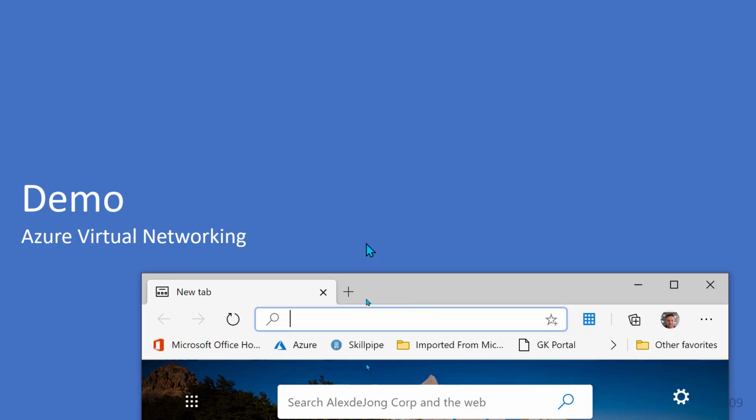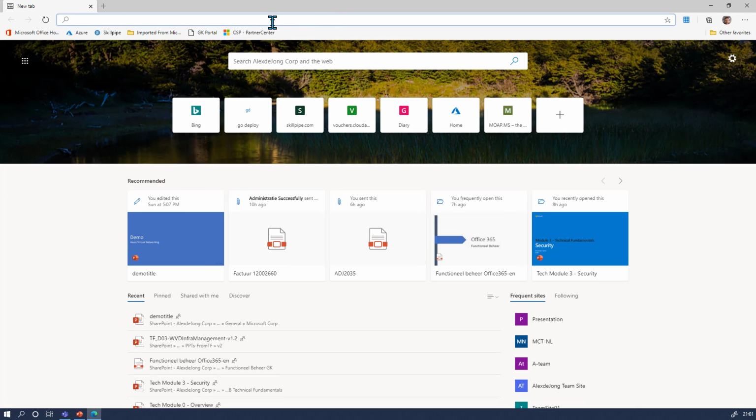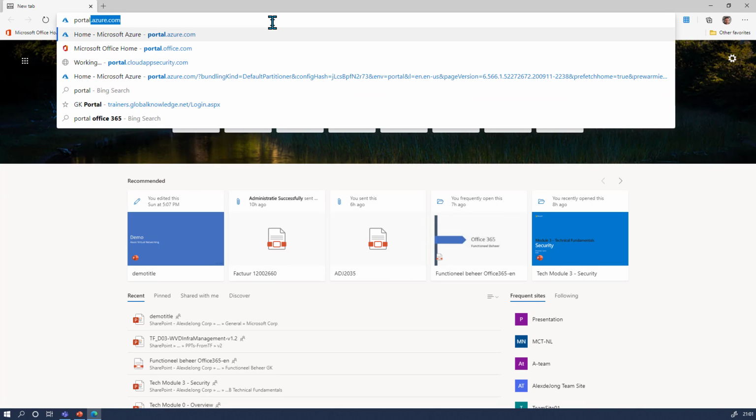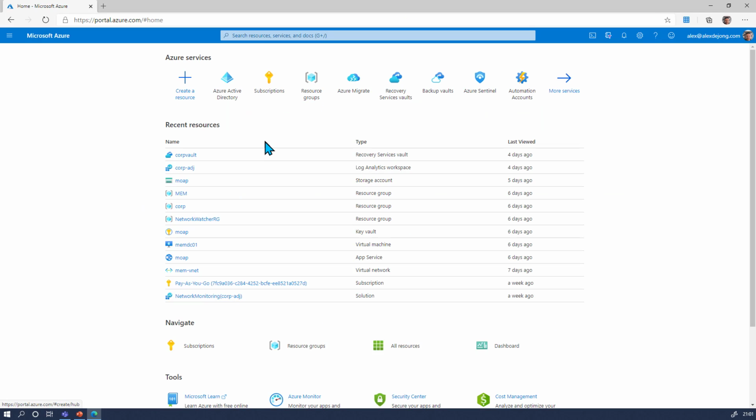In this demo, we are going to have a look at Azure Virtual Networking. To get started with that, we need to open up a browser and then sign in to the Azure portal. So I'm going to go to portal.azure.com and sign in with an owner subscription, or an owner version of my license, into this subscription.